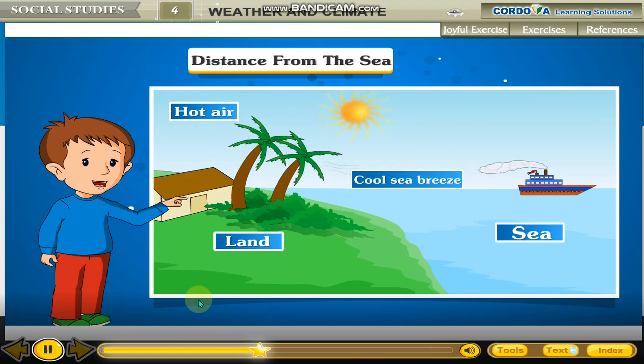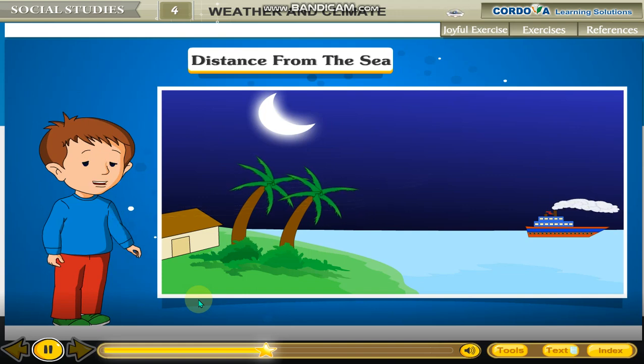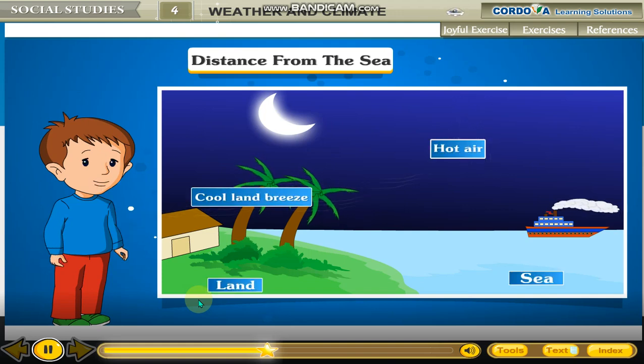In summer, the land gets heated faster and warms the air above it. This warm air rises, making way for the cooler air from the sea to blow in. This cool breeze coming from the sea cools the land near the coast. In winter, the sea loses heat slowly and therefore it remains warm. This warm air rises and blows towards the land and makes it warm.